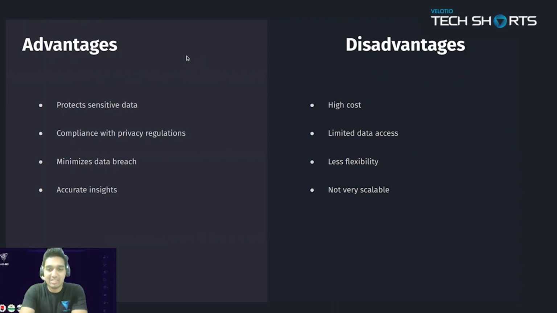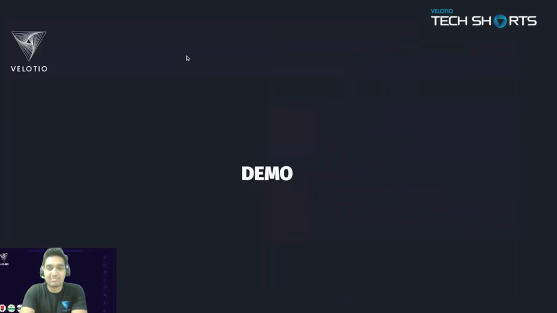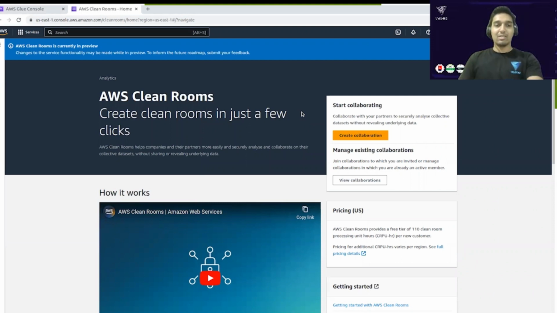And also, expanding this facility would not be an easy task. So there are multiple providers of data clean room service. Let me do a quick demonstration of AWS Clean Rooms. Right. So I've logged into the AWS account and am currently at the AWS Clean Rooms homepage.